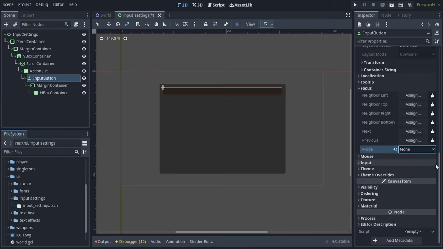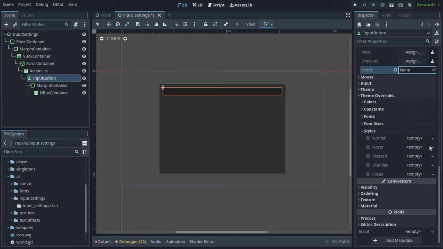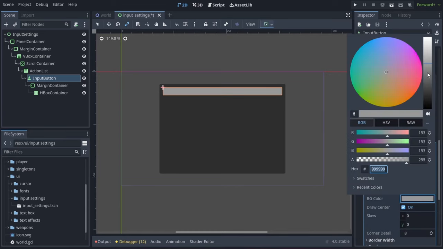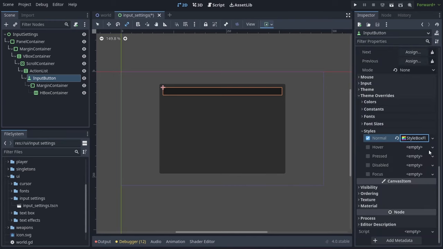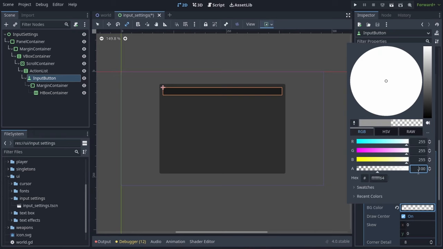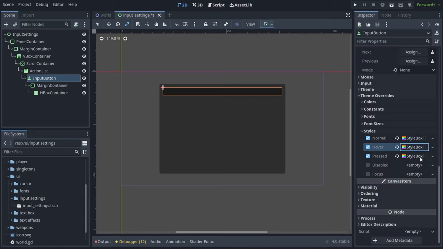Then under theme overrides and styles, I'm gonna create a new normal style with a style box flat and set its color to a transparent black. For the hover style I'm gonna do the same thing but I'm gonna change it to a transparent white and I'm gonna drag the same style into the pressed style.